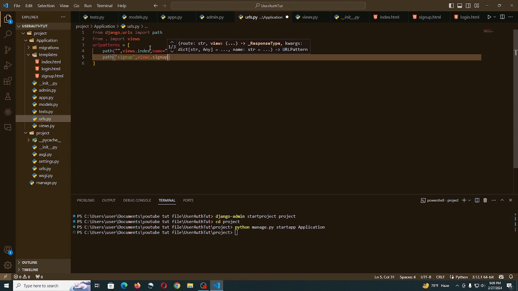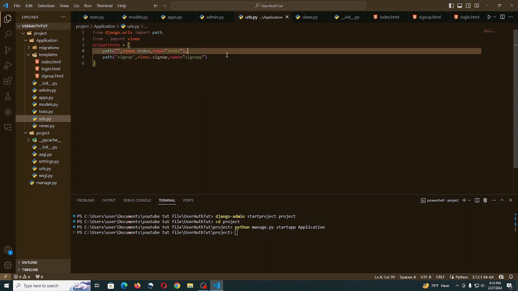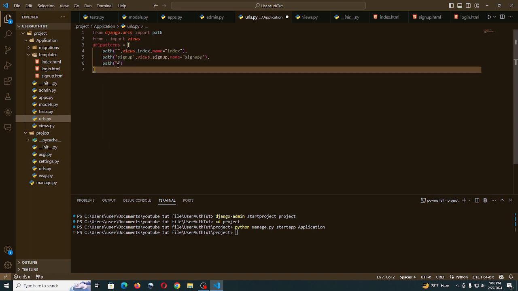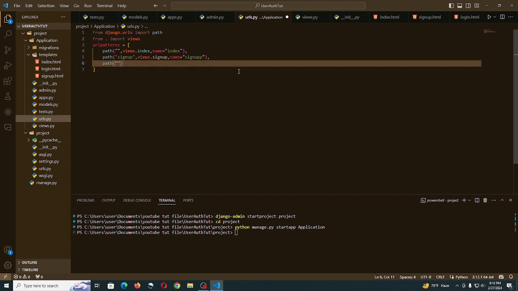Here's the sign up. Here's a name equal sign up, p double p for page sign up. Now we will say path, the path will be login form of views.